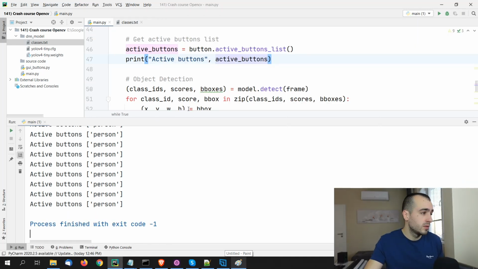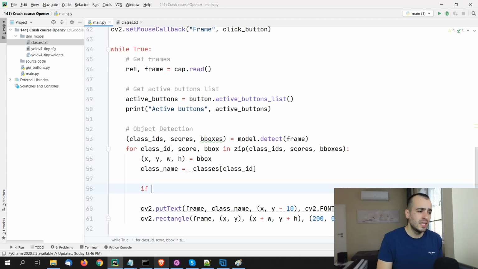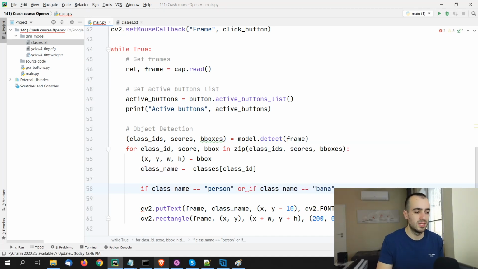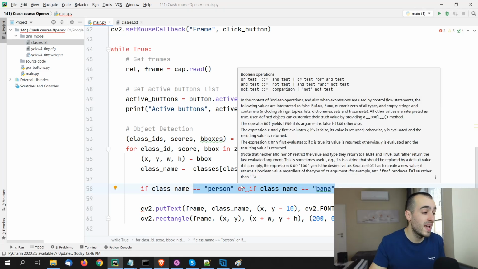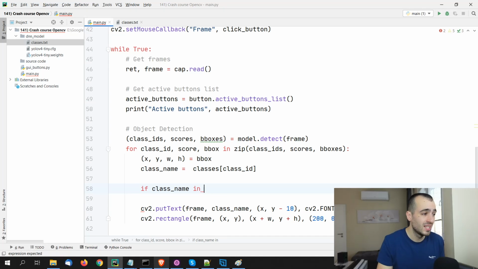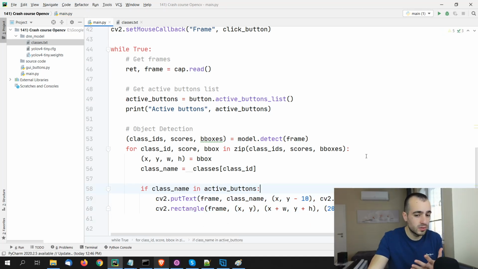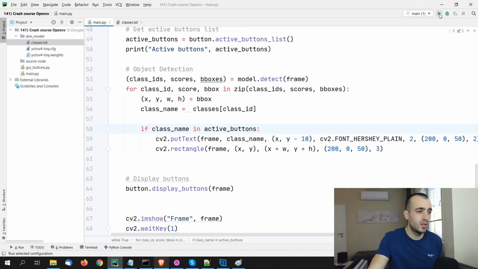We can add multiple buttons. So we have class name. Before we were checking if class name is, for example, person, then we can display. Or if class name is banana, we can display that. We can do this normally when we want to put some condition, but we have a better way. If class name is in the active buttons, so if class name is on the list of the active buttons, we display them, otherwise we don't display them.